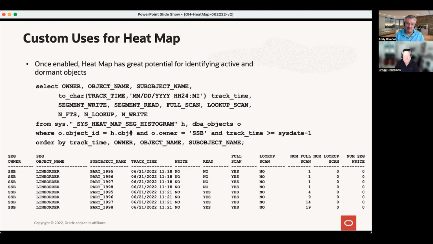And perhaps from a database and memory standpoint, no offense there, Gregg, you might want to say those objects you populate into the column store.